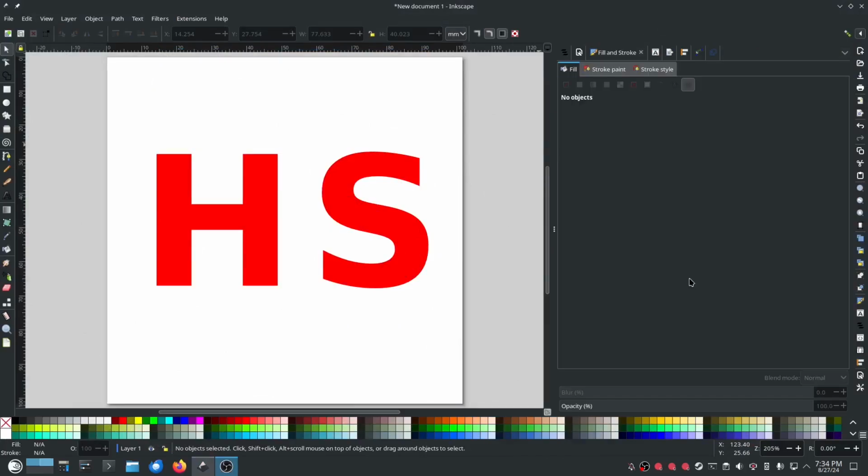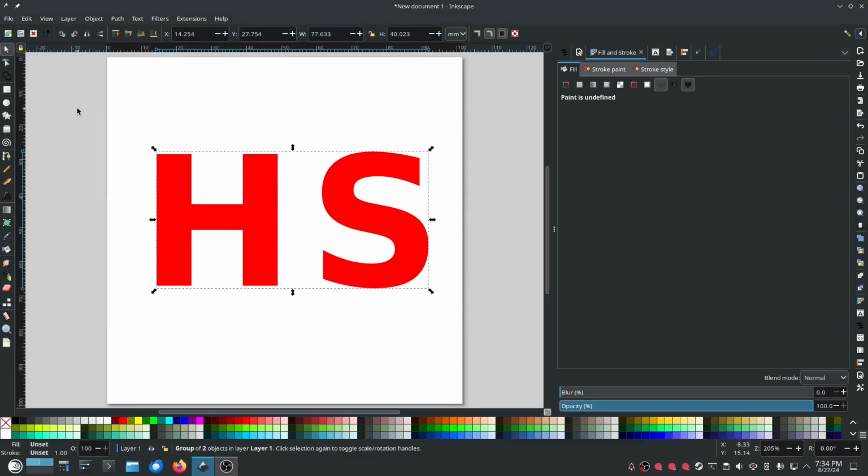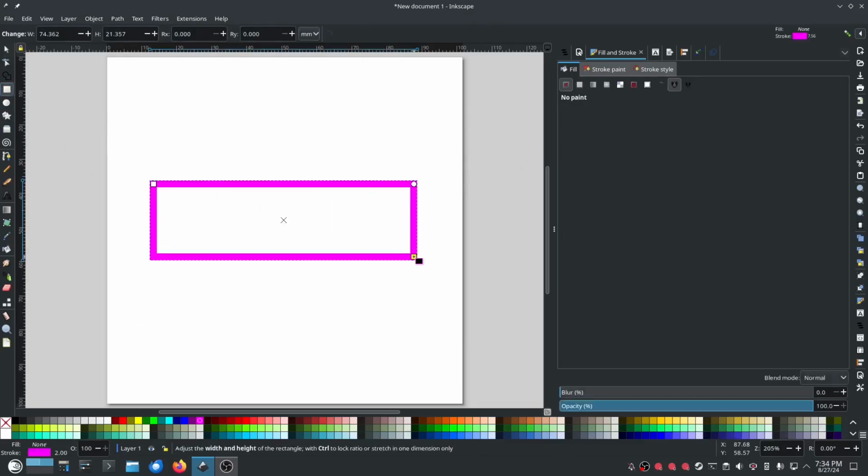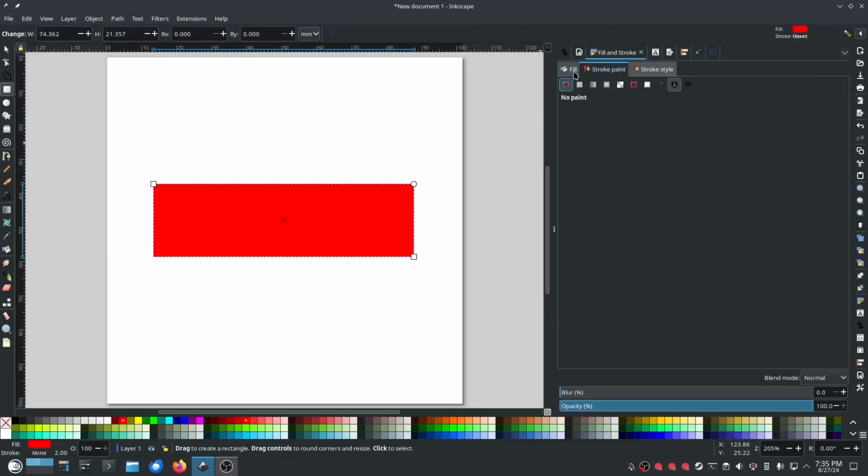So we took a very brief look at the gradient options in the params. I want to show you a more in-depth gradient fill. So I'm going to get rid of this. I'm going to create another box. Of course, it has an outline, so in fill and stroke, I need fill, I need no stroke.